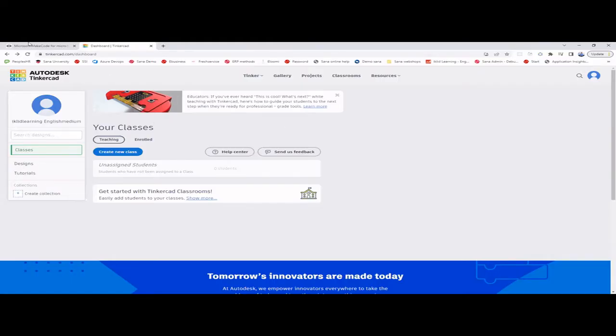Okay, so basically I go to that site, tinkercad.com. And then what I do is I log in with my Google account. So you can either create your own account, whatever you want, or you can use your Google account and log in. So yeah, anyway, you have to log into the system.